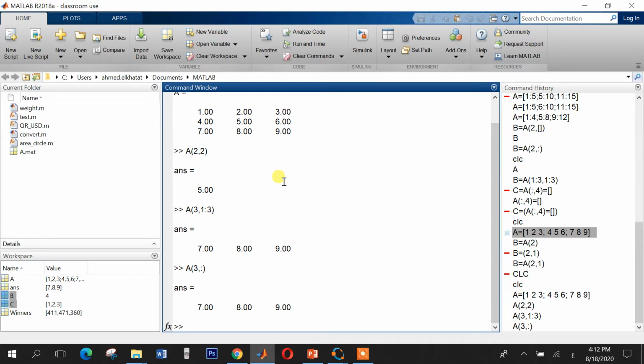Now suppose that I want to extract a small matrix from the larger matrix. Suppose that I want to extract 2 3 5 and 6. I want to extract 2 3 5 and 6. Can you think how I can do it? So we can say A. This is the second row, so from first row to second row, so from 1 to 2, comma, and from column 2 to 3.